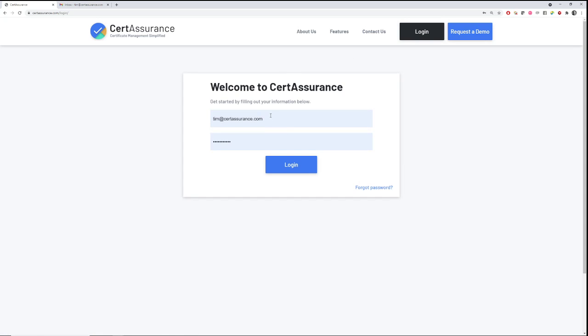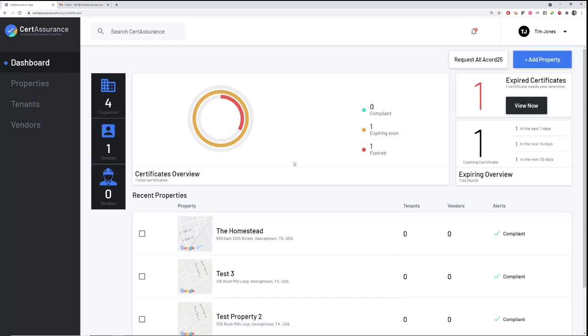All right, so we'll go ahead and get logged in here and get to the application. It's going to take you to this screen where it's going to ask you for your login credentials. You can go ahead and click the login button there. It's going to take you to your dashboard here.